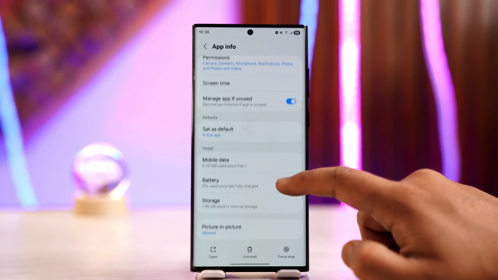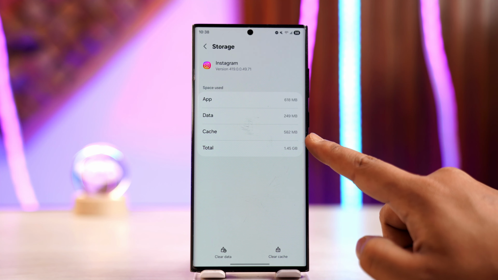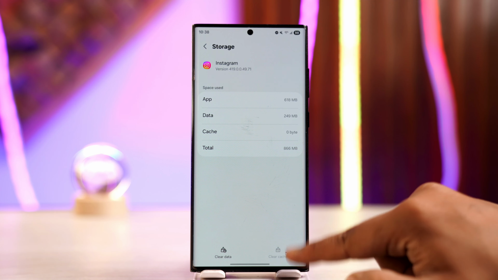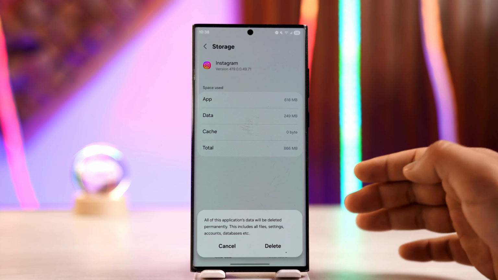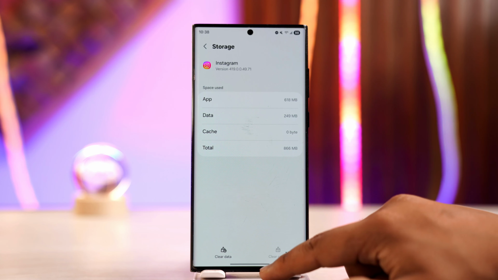When you're here, go to the storage tab, and here you can see cache files. Tap on clear cache, and if you want, you can also clear the data, which will reset the app and log you out of your account, so you have to re-log in again.